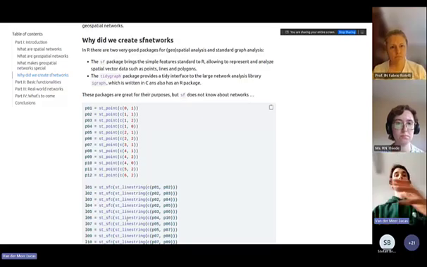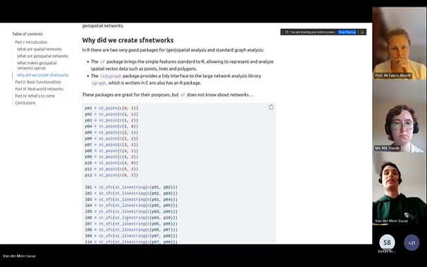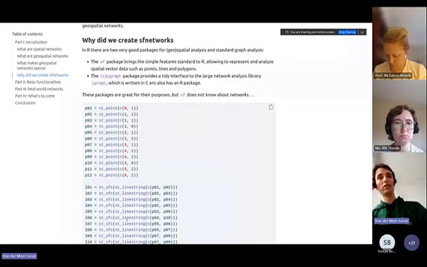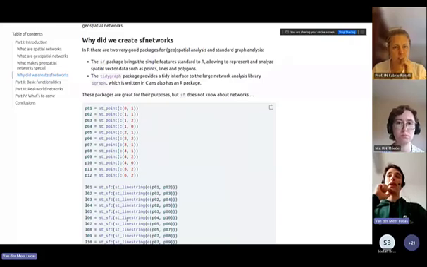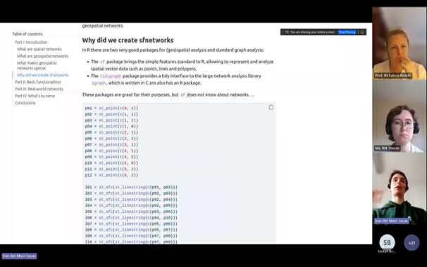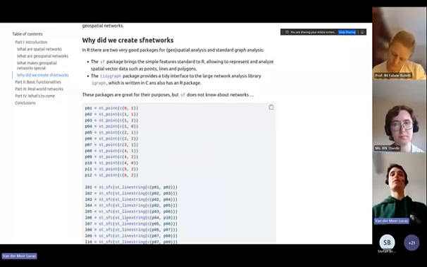On the other hand, we have the tidygraph package. And the tidygraph package provides what they call a tidy interface to the larger network analysis library igraph. igraph is a library that's written in C. It's very big. It has a lot of functions for graph analysis. And it also has an R package. But the R package of igraph doesn't fit so well into this tidy data workflows.